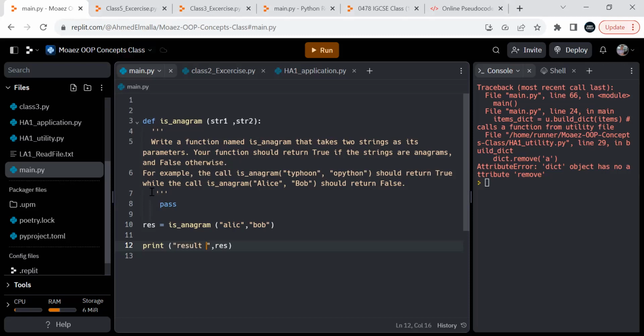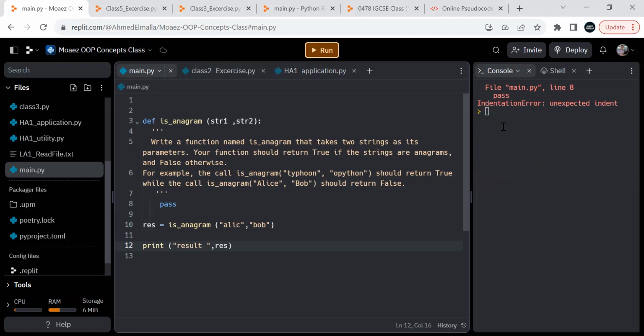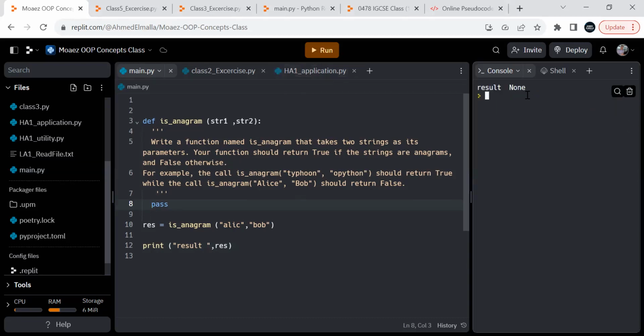Okay, so let's see if it works. Nothing. Yeah, the indentation is not correct. Okay, so the result is None. So it means that, okay, so far everything is working fine.